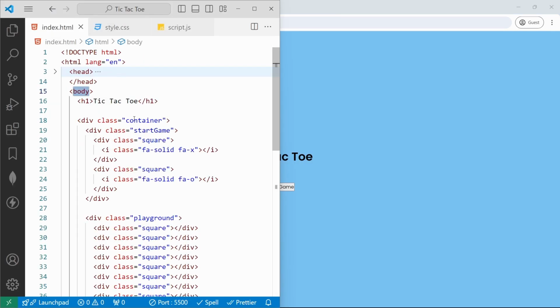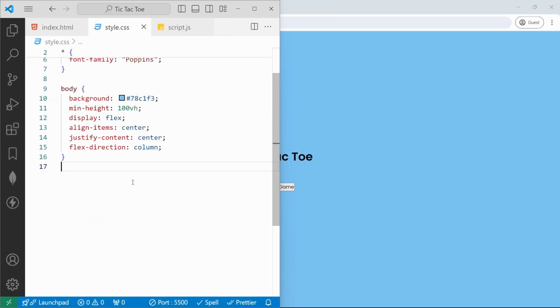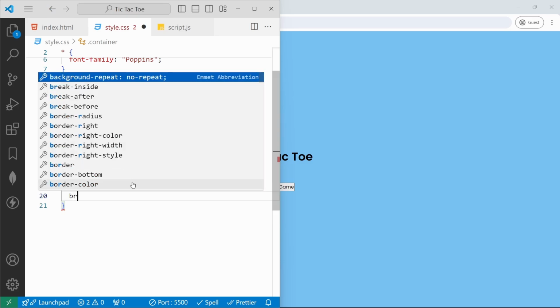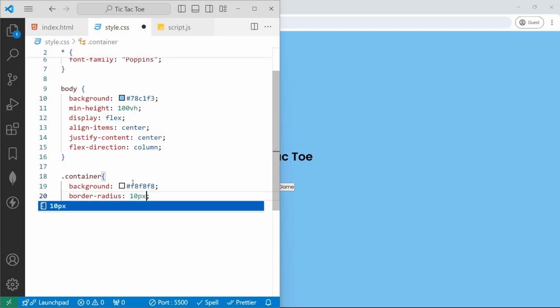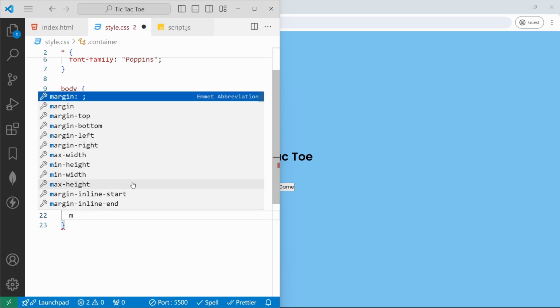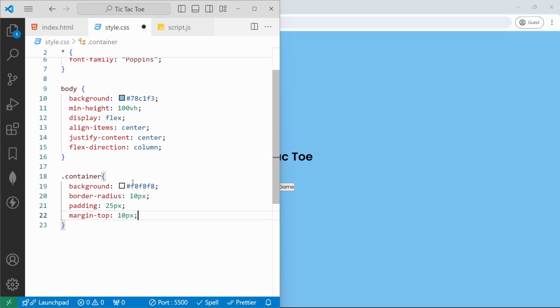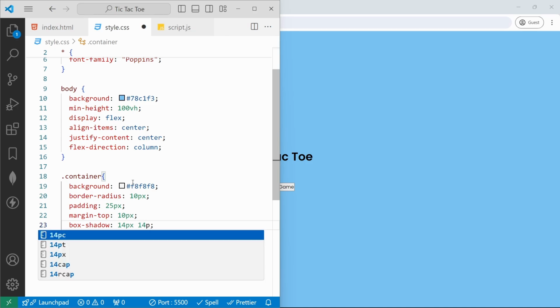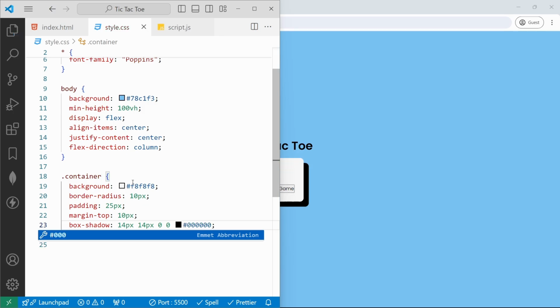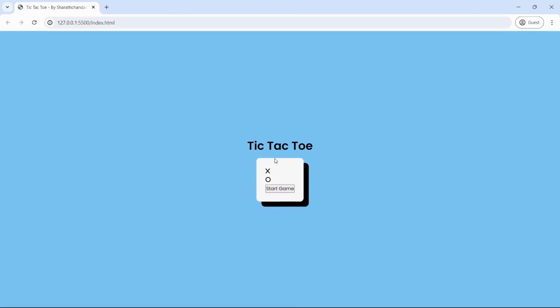Next thing, we'll add the styles to this container with the help of the class selector dot with the value of container. We'll set the background color to white and border radius to 10px, padding, inner spacing, 25px. We'll set margin top to 10px and box shadow with the position of 14px and then 0 and 0 with the color of black. If I save, we can see the container with the background color of white with box shadow.